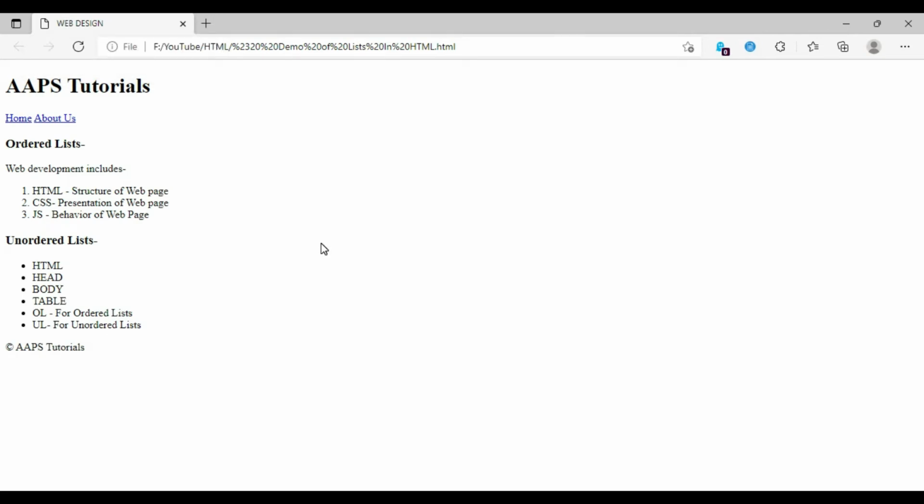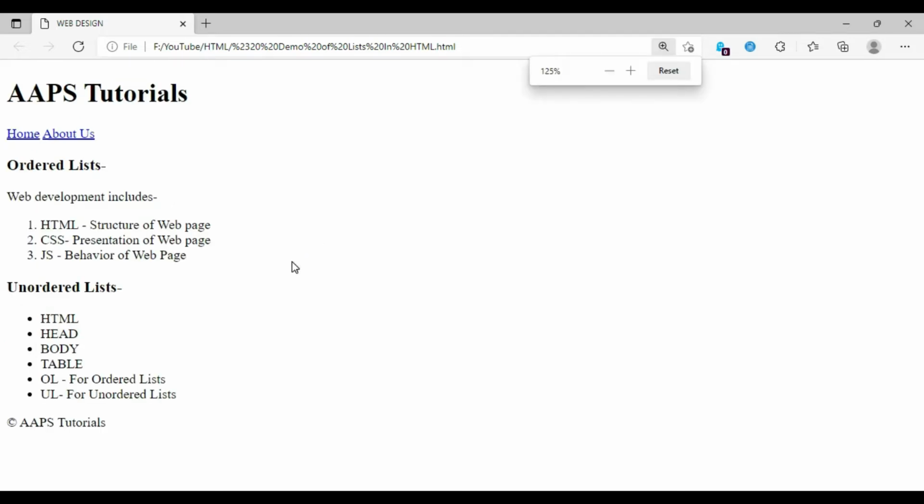Today we are going to dive into a practical lecture of creating lists in HTML. Here is the required output on the browser. We are going to code something which will produce this output on the browser screen. So let's get started with our editor.